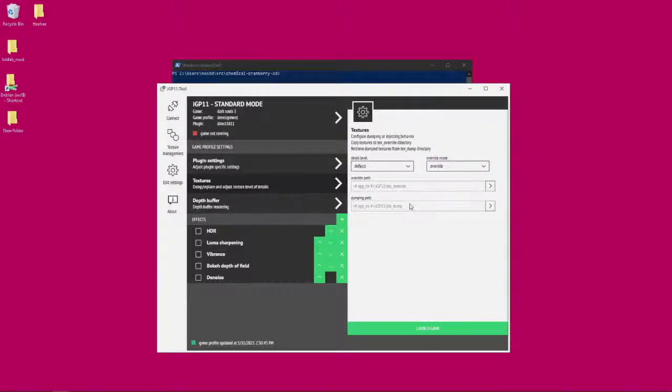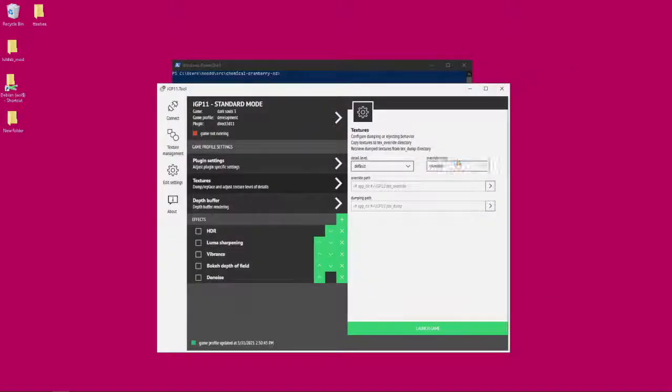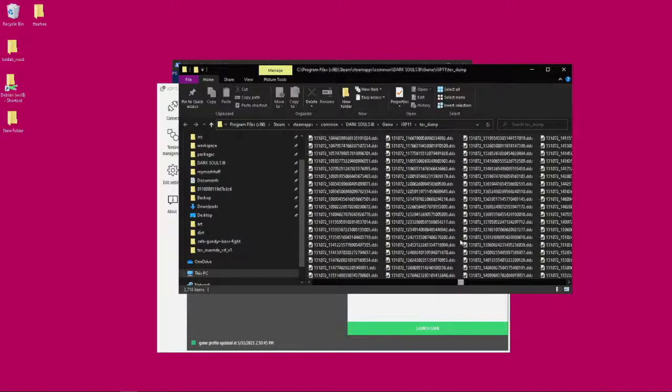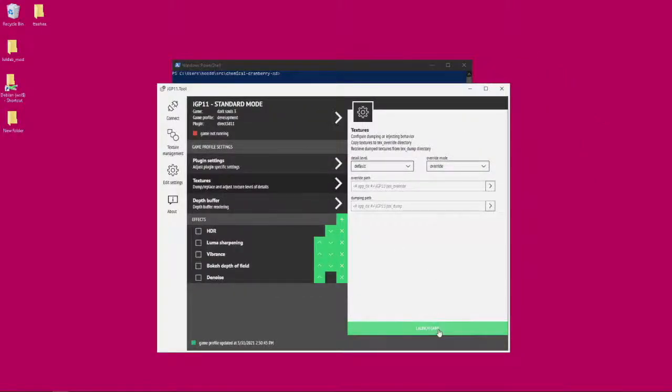But since you don't have any textures, you probably want to dump them and find the texture to override. To do that, you can set it to dumping mode. I've actually run this. So you set it to dumping mode and then you launch the game. When you run the game, every time the game tries to load a texture, it will put it in the dumping directory. As you can see, there is a ton. Then once you've dumped all the textures, you close the game, and then you set it back to override.